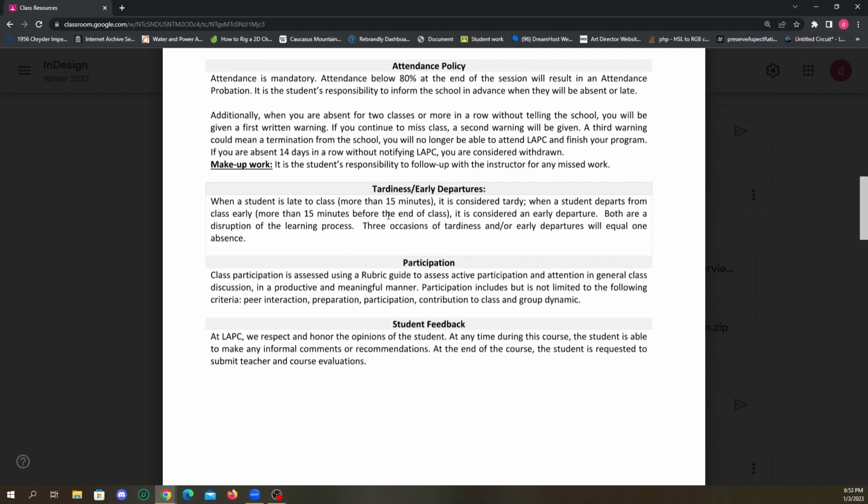So yeah, try not to be more than 15 minutes late or try not to leave more than 15 minutes early. I'll give you the sign out code 15 minutes before class ends.